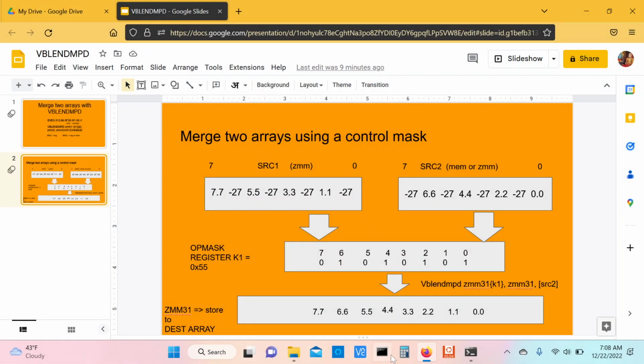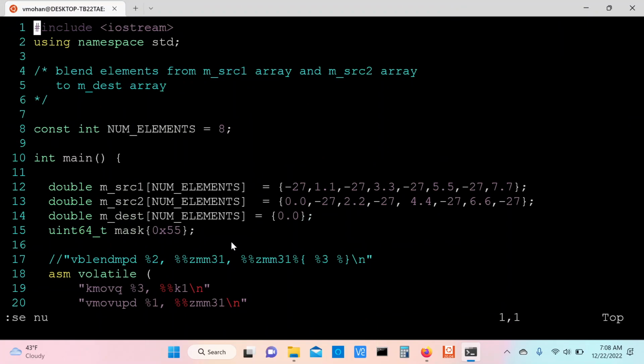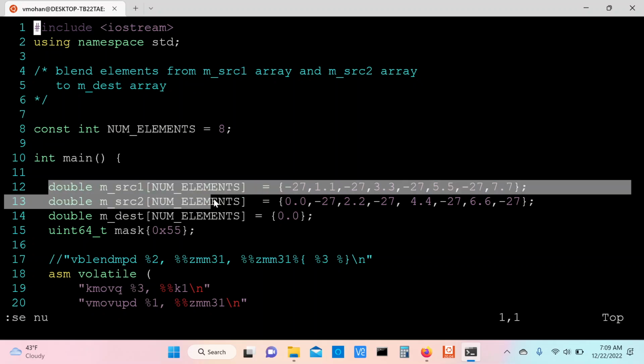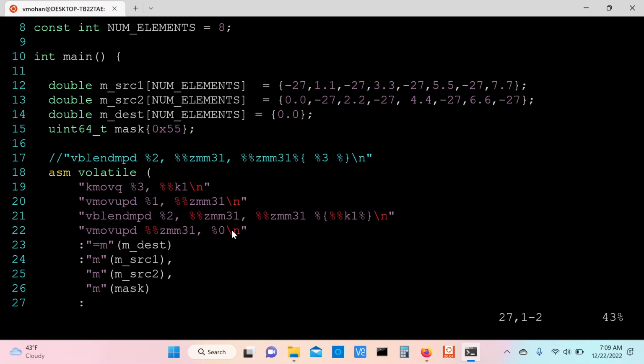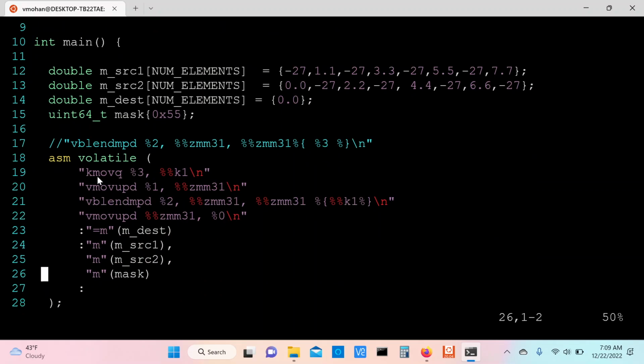Let's head over to the terminal and see these instructions in action. Here in the program, on lines 12 and 13, the source arrays are initialized. On line 14, the destination array is initialized to all zeros to begin with, and the mask variable is initialized to hex 55. In the ASM block on line 19, we first load the K1 op mask register with the mask value using the kmove instruction.